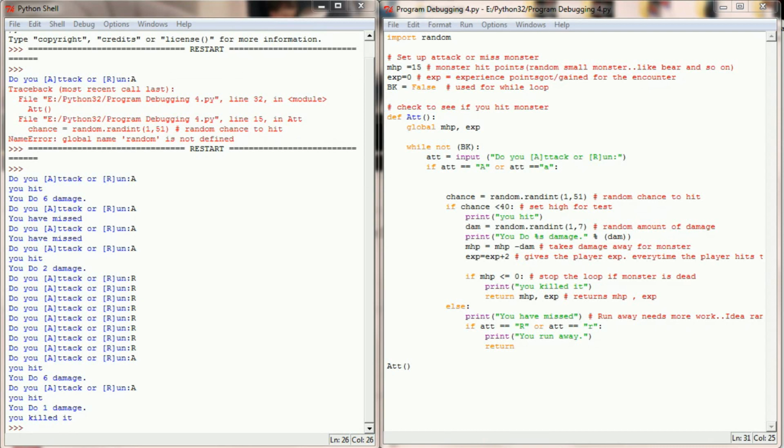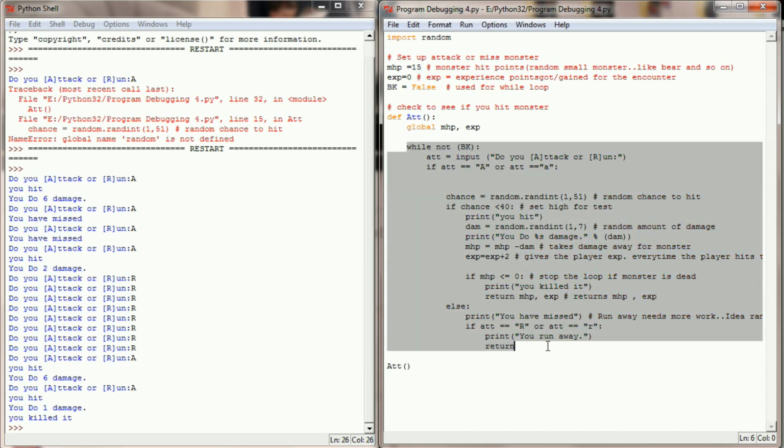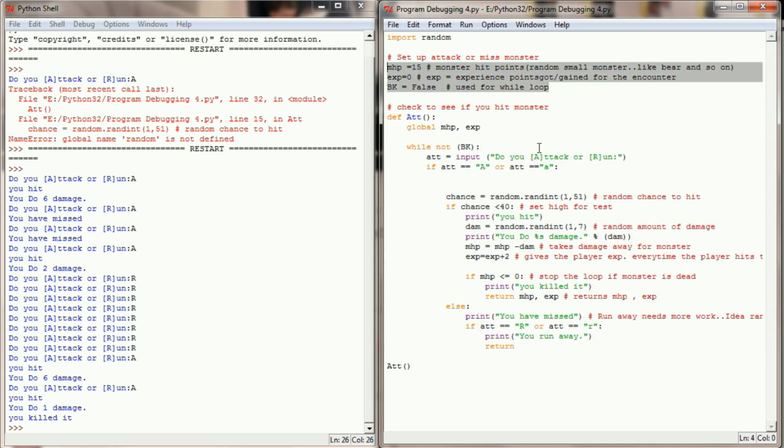In looking at this program initially, I can see there's 3 variables that are established as global variables, always present. MHP, which is equal to the amount of hit points a monster has. EXP, which is equal to the amount of experience points that the user has. And this BK variable, which says it's used in a loop, and I can see it down here, so that probably stands for break. Not really certain about that, but those are the variables that we're using in this program.